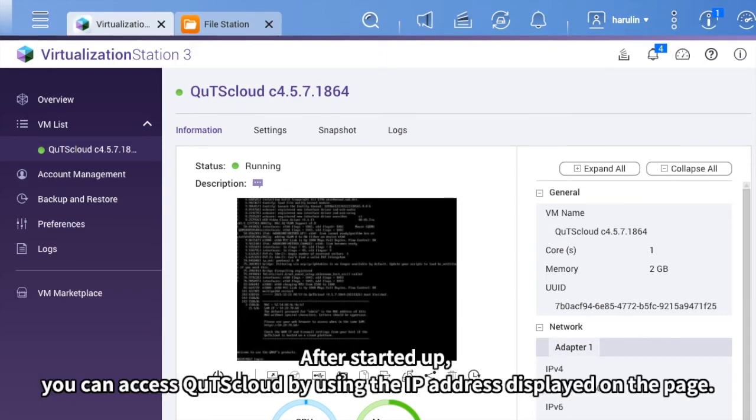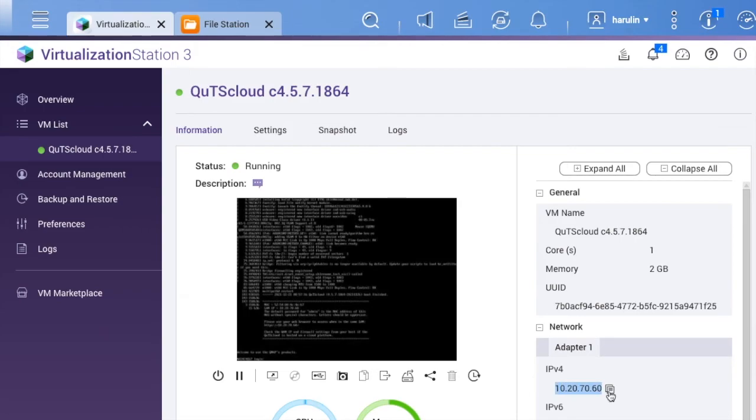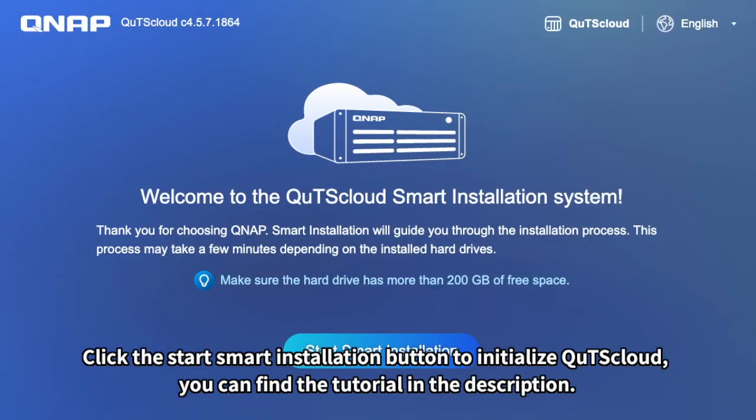After the VM started up, you can access QuTScloud by using the IP address displayed on the VM page. Click the Start Smart Installation button to initialize QuTScloud. You can find the tutorial in the description.